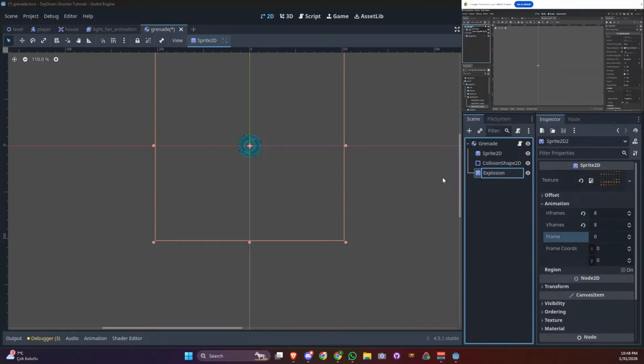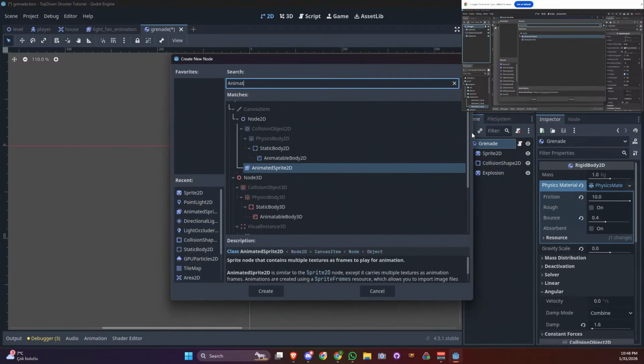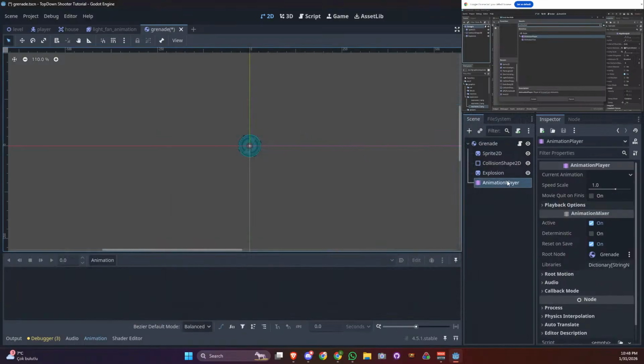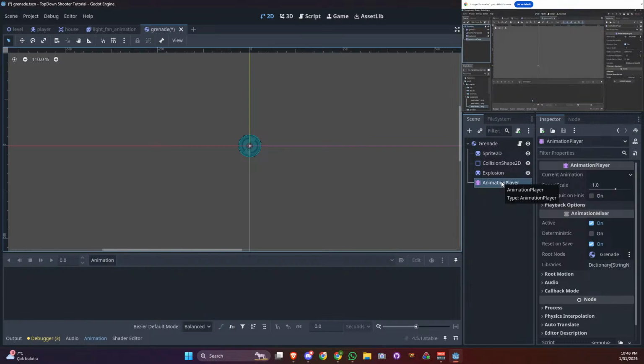With that, I have the grenade selected, and now I want to add an animation player. If you just type in animation, you get animation player and animation tree. For this tutorial, we are only going to use the animation player. However, if you use more complex games, especially 3D ones, you want to use an animation tree to control the animation you have inside of the animation player. Although for now, don't worry too much about that. I simply want to add an animation player, and then we are good to go.